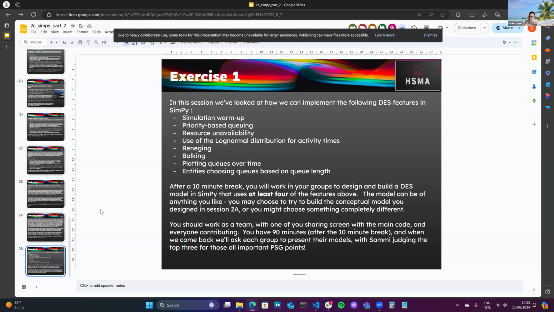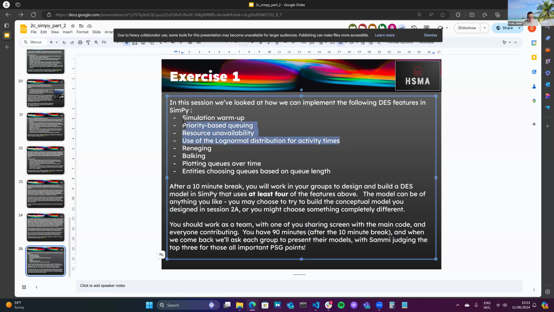So we're kind of giving you the basics of SimPy plus the things in here which are going to crop up a lot. You're probably going to need a warm-up period for a lot of your models. You'll probably have some sort of priority-based queuing somewhere. You'll probably need to model something about resource unavailability, and you're going to want to use log-normal distributions. So those four, I'd say, are the key four extras for basic models. But there's so much more that you can do.